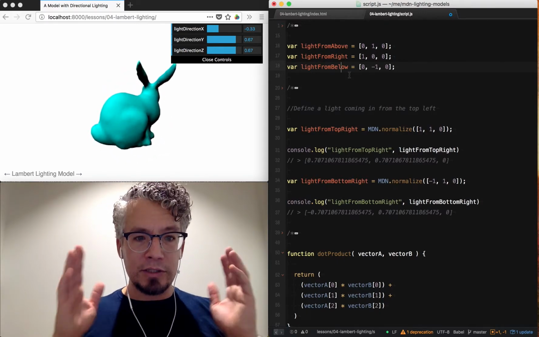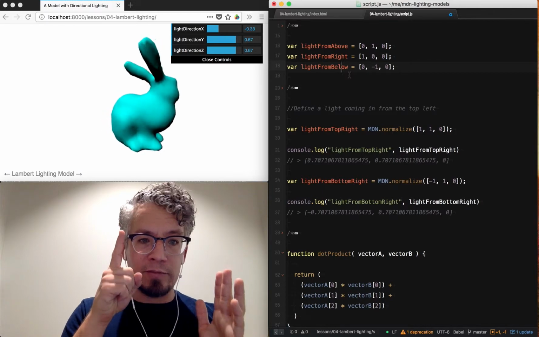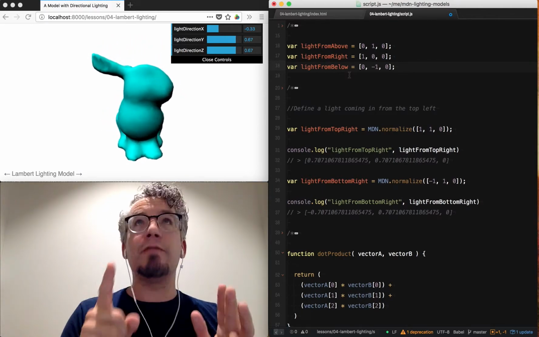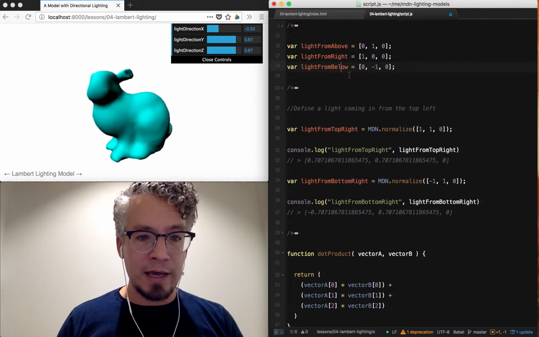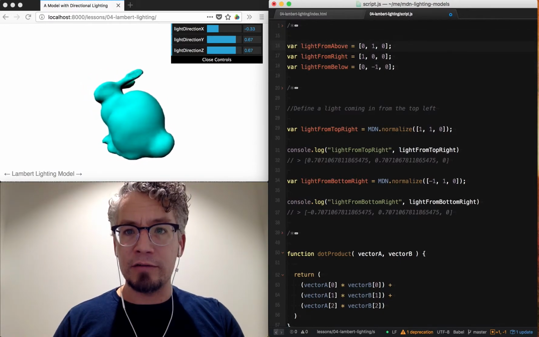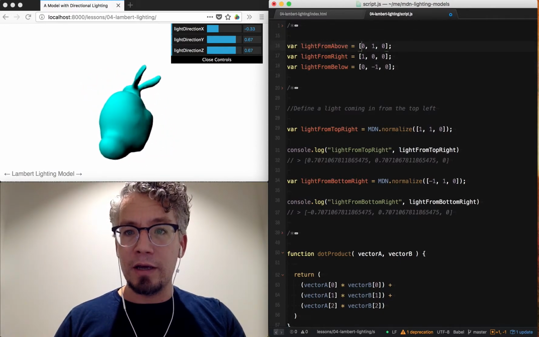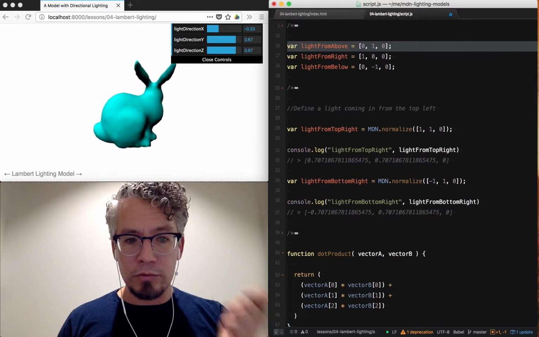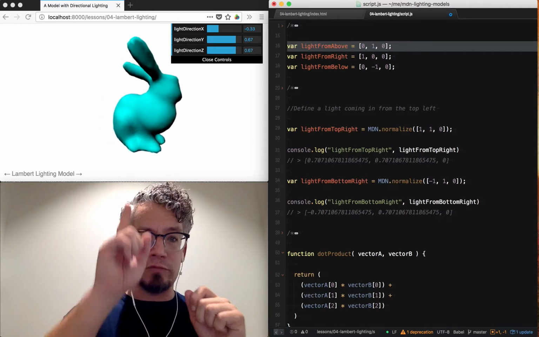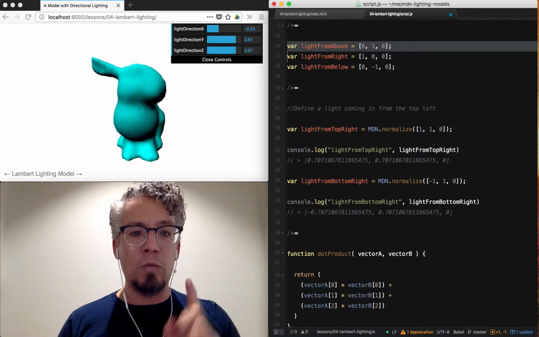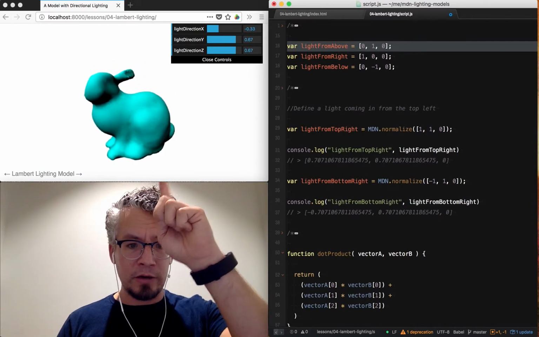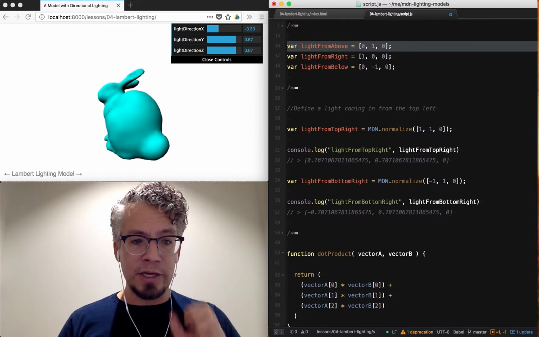So if you are standing there and pointing at the sun from standing on Earth, if you're pointing straight up, you could define that as a vector right here. Light from above would be 0, 1, 0. That's just pointing directly up. So the x would be 0, the y would be the value 1, significantly going up, and then z would be 0.